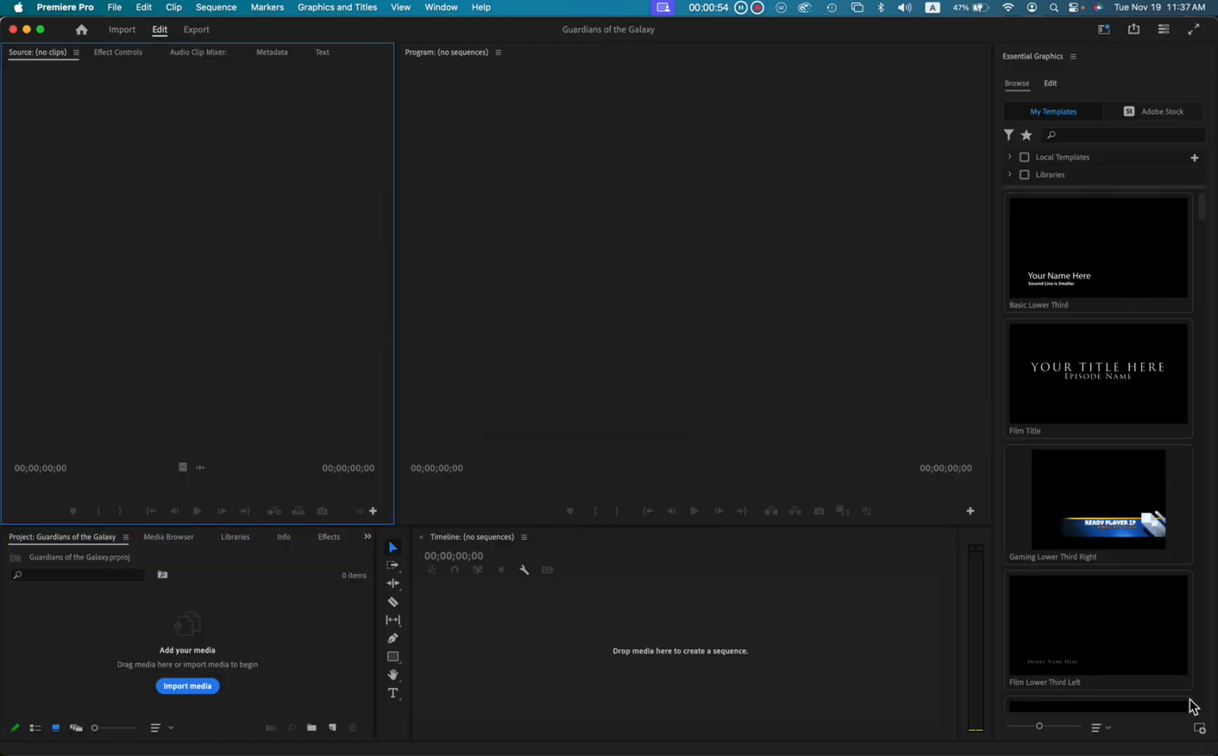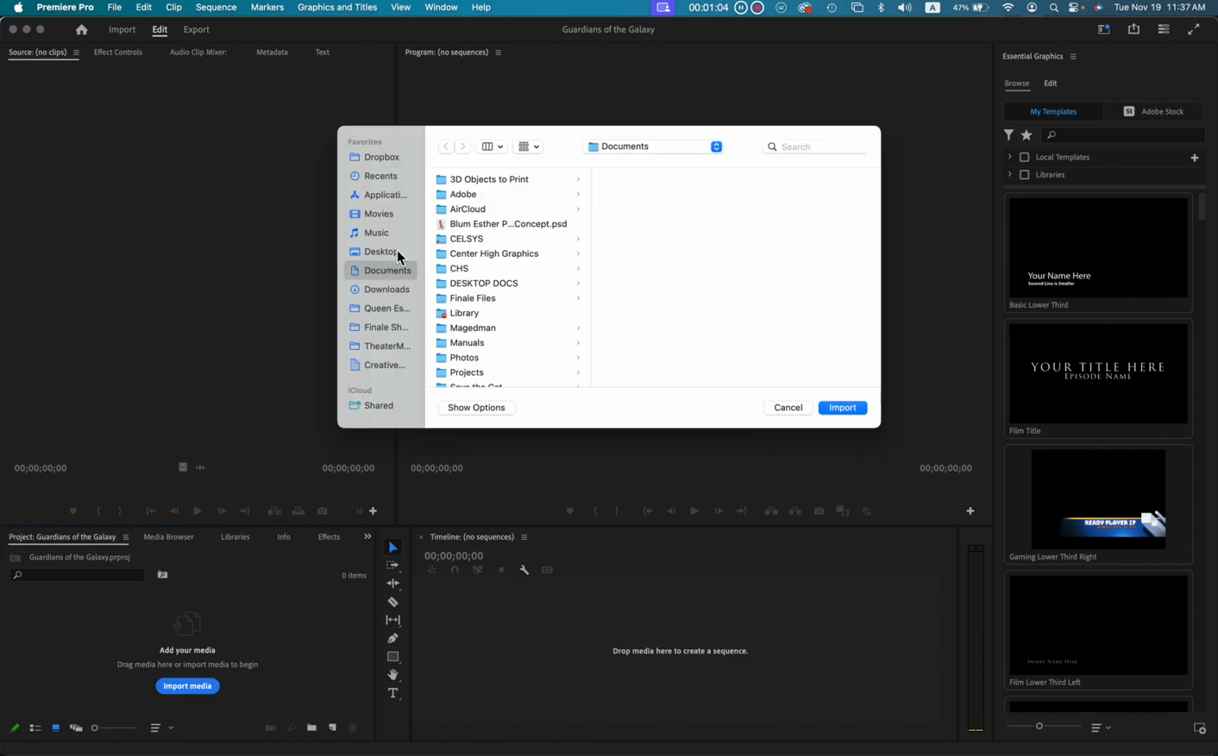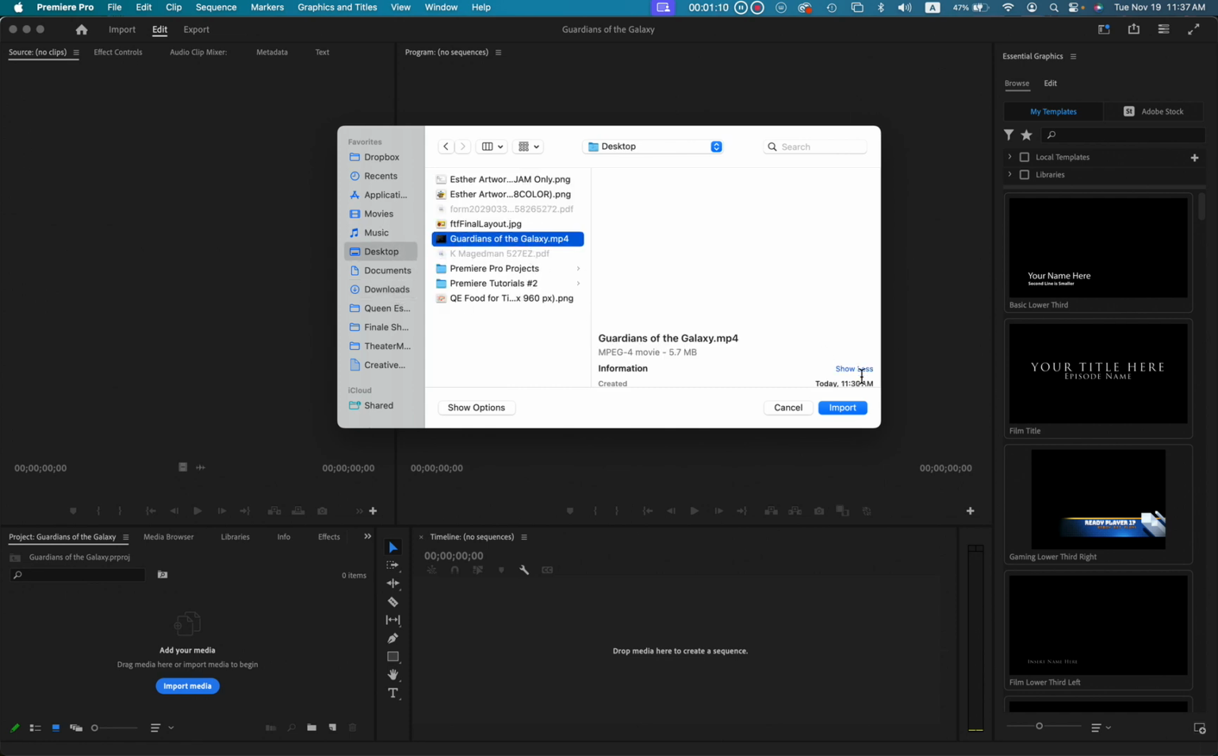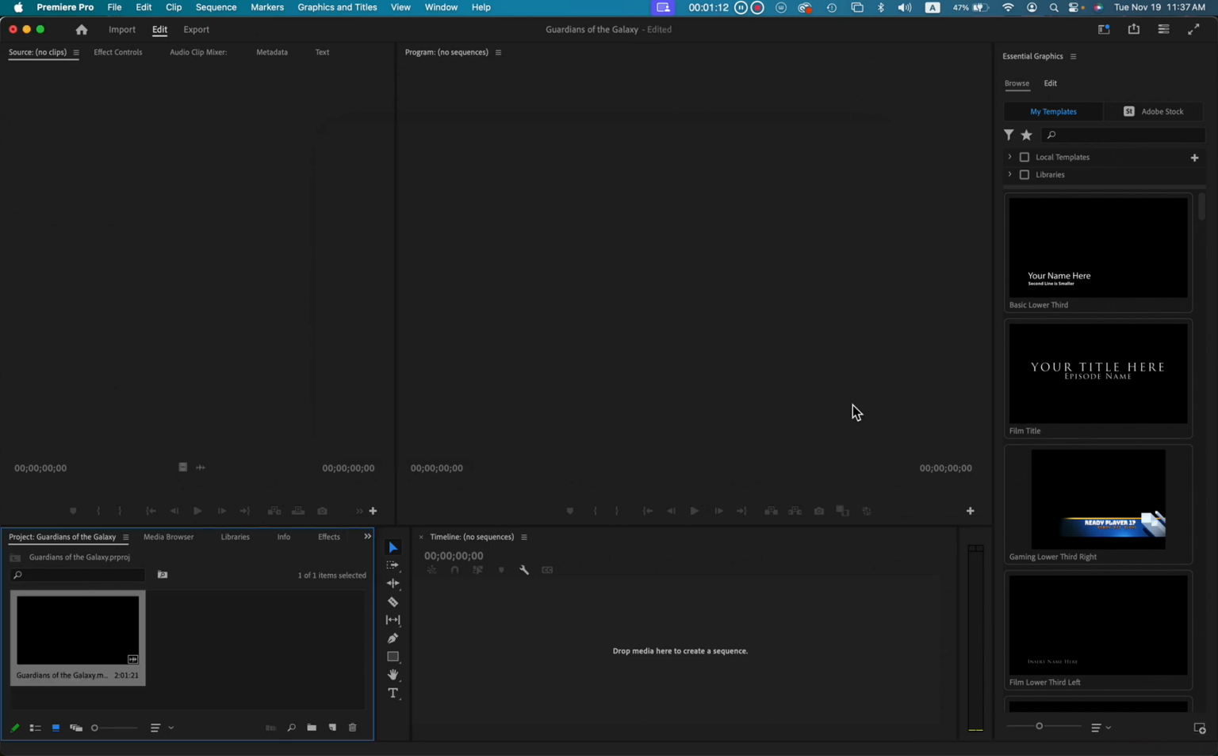Once it creates this new project, we're going to import the media. So come down to the bottom left-hand corner over here where it says Import Media. And then it's going to give you access. Mine is in my downloads, I believe. Maybe desktop. Right there, Guardians of the Galaxy on the desktop. And I'm going to import that.